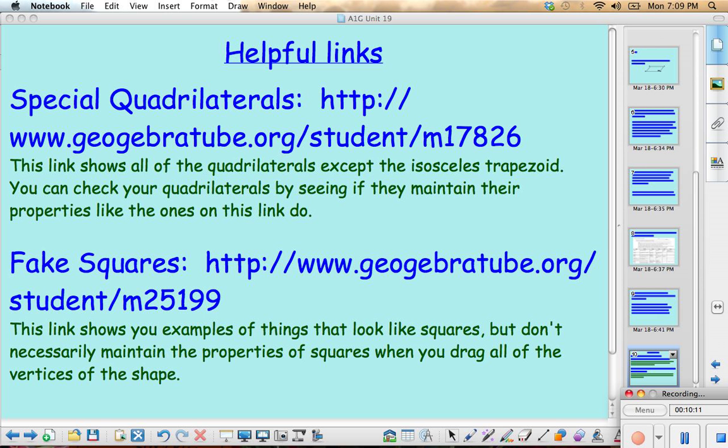You have the rubric so you can grade yourself, and we'll be learning a lot about quadrilaterals as we do the GeoGebra project. Good luck!